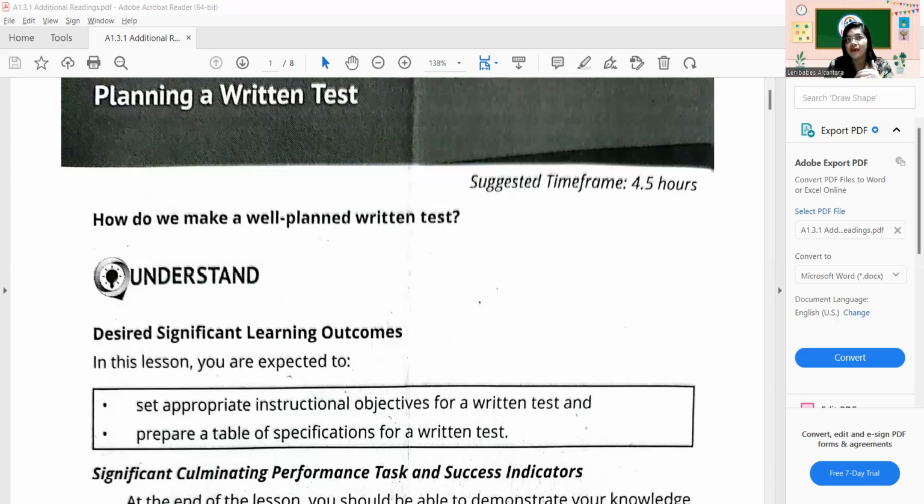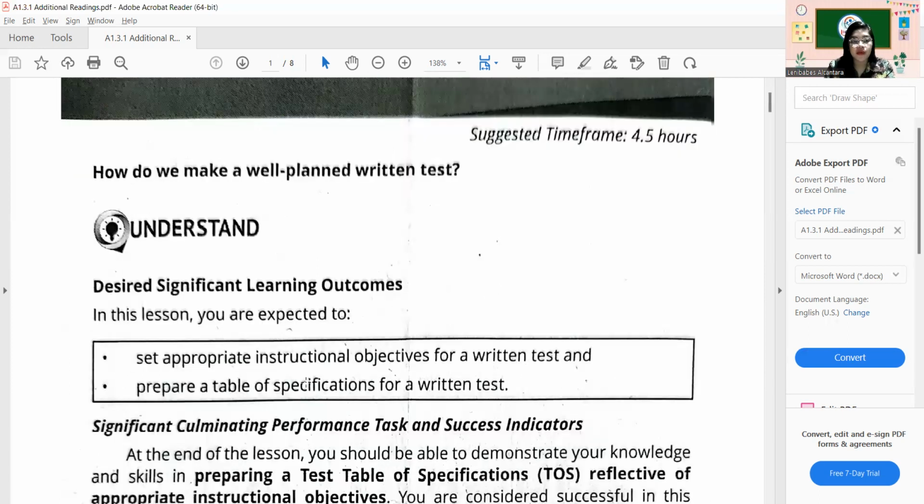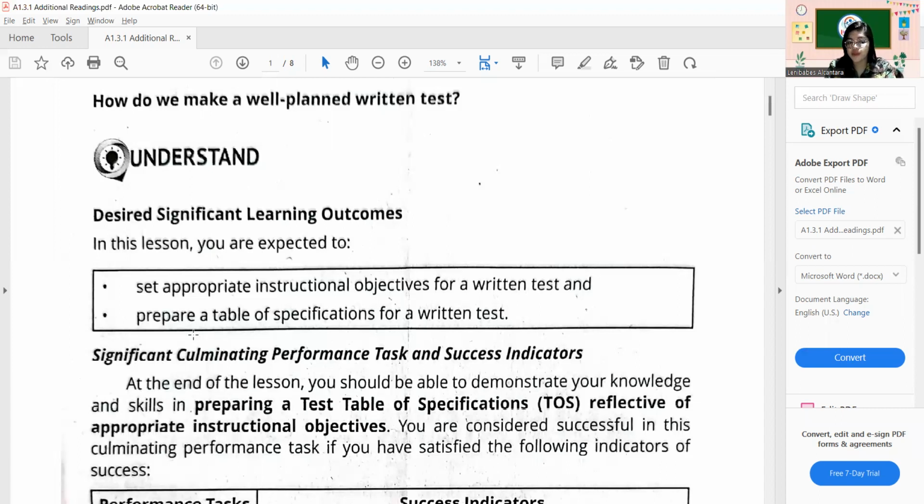So it could be like this. That is the reason why, ang bottom line nito, we should be very careful in creating the TOS, because first and foremost, yun na yung first step para maging mas malinaw, mas valid and reliable yung test na ititake ng mga bata. Okay? So let's have this. Desired significant learning outcomes: we have to set appropriate instructional objectives for a written test and to prepare a table of specifications for a written test.